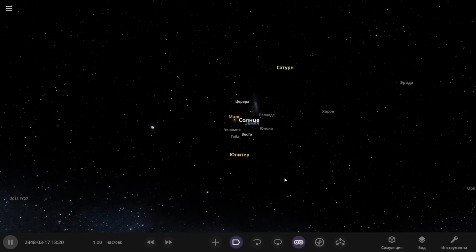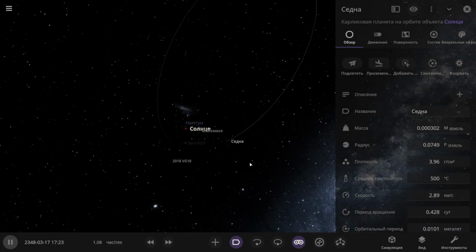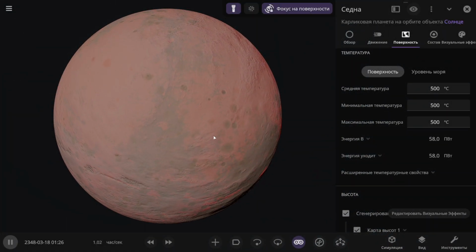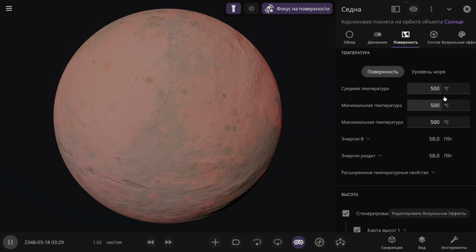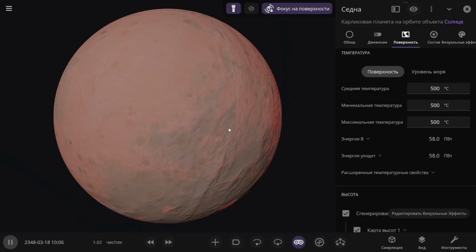I'm curious, guys, to take a look at the most distant object in the solar system. Well, in our case here, that's Sedna. And here we can see it's exactly 500 degrees. Basically, that's the temperature I set for space. It's heating everything here with its warmth, so to speak.